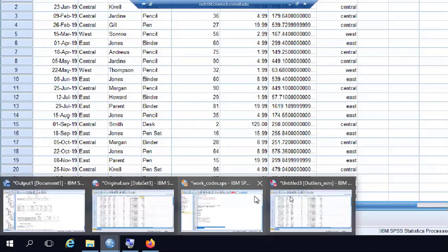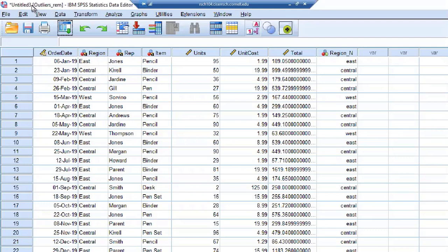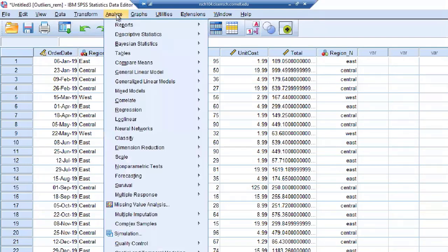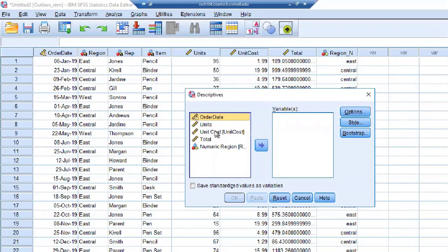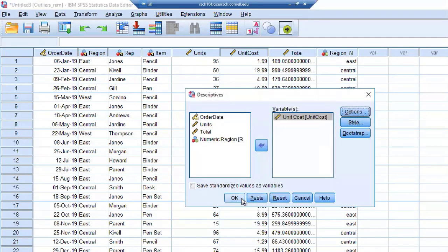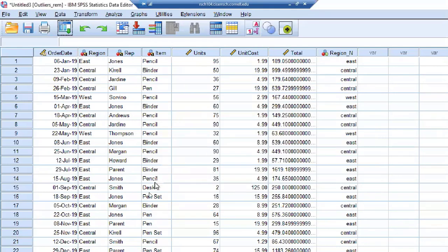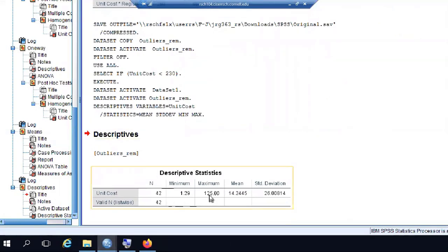And you see a new tab opened up, new data set. It doesn't have a name, Untitled 3. I'd have to save it as another name. I want to check out, all right, analyze. Let's look at the descriptive statistics again. For the unit cost, I want to make sure that the maximum's in there. It is. This will let me know if 275 has been removed or not. And it has. As the maximum isn't 275 anymore, it's 125. And before we had 43 rows, now we have 42.